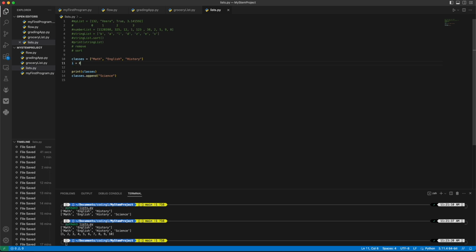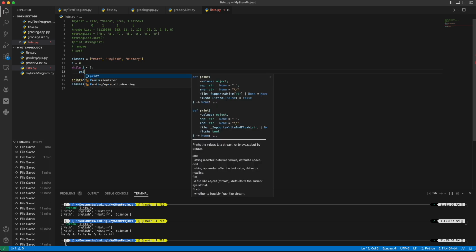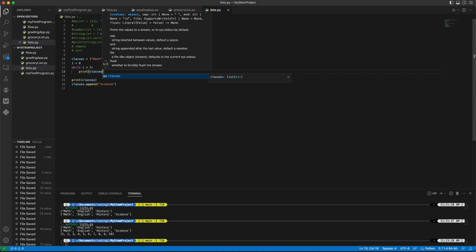And this time, we're not going to start I at 1. Instead, we're going to start I at 0. Because if you remember, the indexing for classes starts at 0. And you'll see why we started at 0 in a moment. And I will say while I less than. And obviously, we want I to go all the way up to however many values we have in our list. So in this case, we have 3. So I less than 3. And now we print classes of I.